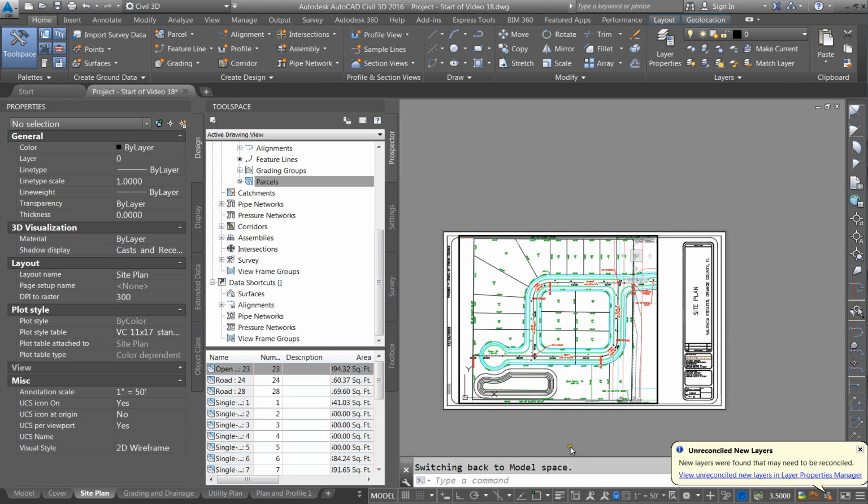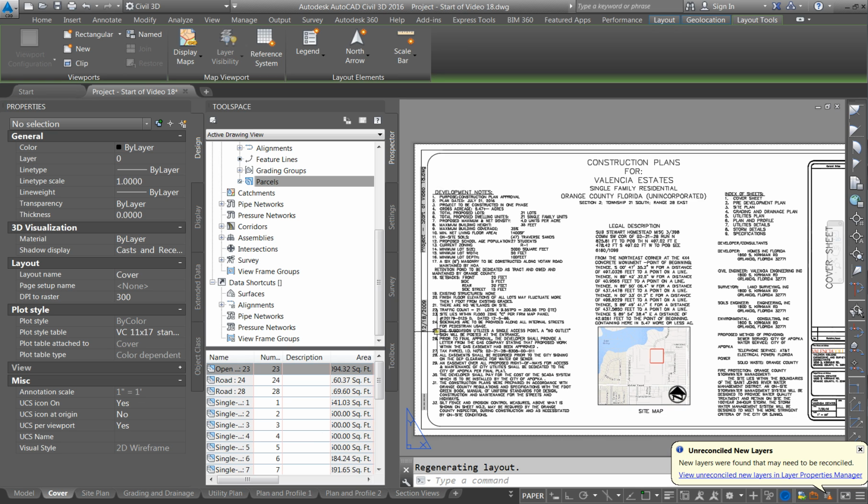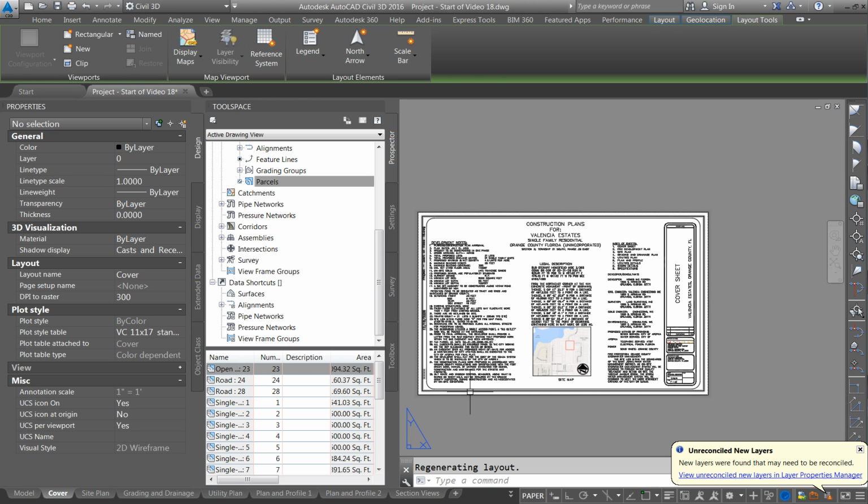All right, so that's it for this video. We've got our site plan kind of formally wrapping that up, and we've got our cover sheet cleaned up. So now we've got those two sheets, and we'll look at the grading plan and the plan of profiles next. That's it for this video.